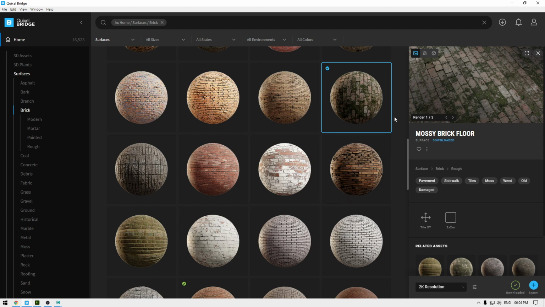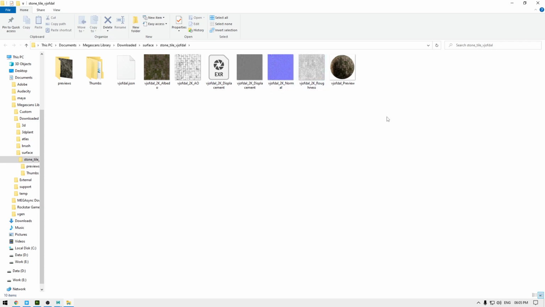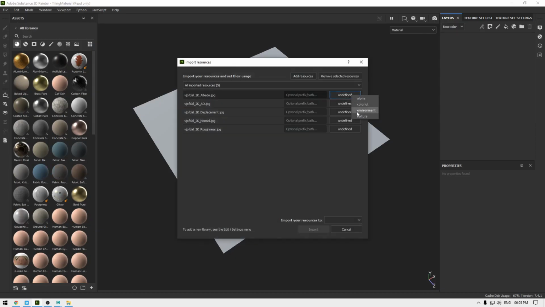Now to use these textures in Substance Painter, what you have to do is, you have to go to these dots here and click on this go to files. It's going to take you to the folder where these textures are downloaded. So you can see clearly by the names of these files. This is albedo, this is AO, displacement, normal and roughness. So what you can do is, you can open your Substance Painter and you can just select these maps, and you can drag and drop them here and define them as texture. And import.